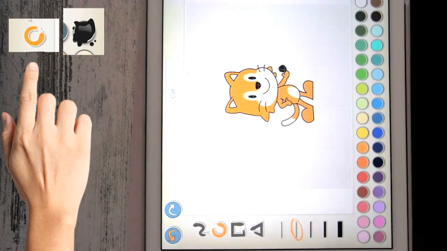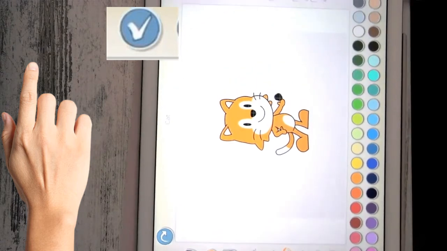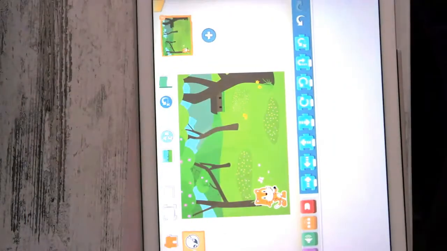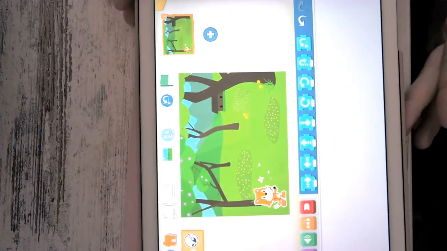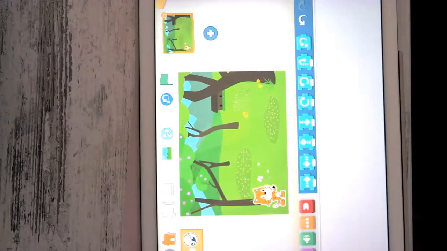There we go. So now it looks like I've added a bit onto his costume, so it looks like he's holding a seed. When I'm happy with what I've done, I click on the tick. Okay, so you can see now on my costume that Scratch Cat is holding a seed. So pause the video and see if you can draw a seed in Scratch Cat's hand.